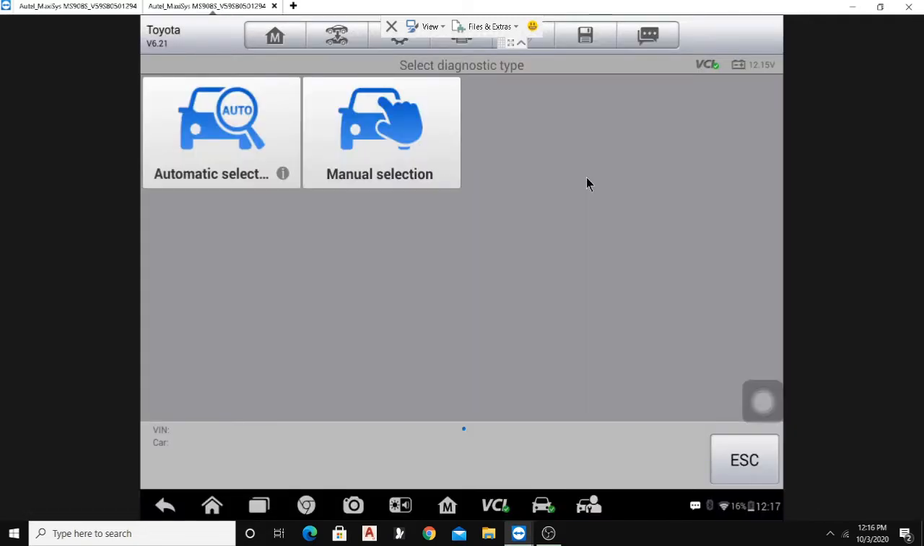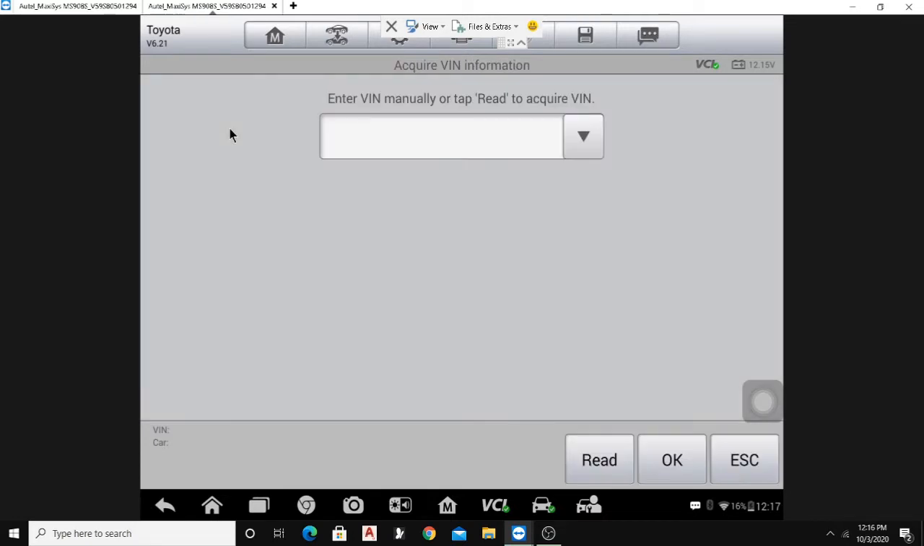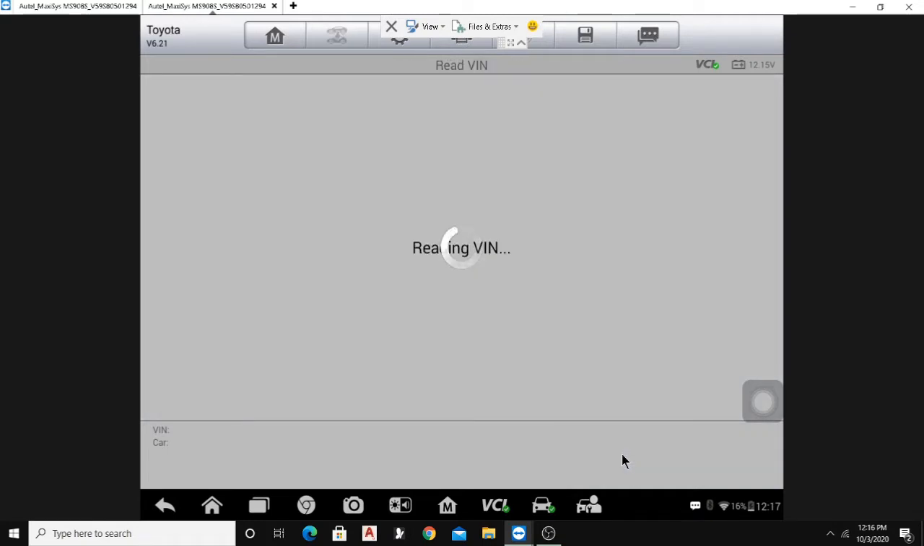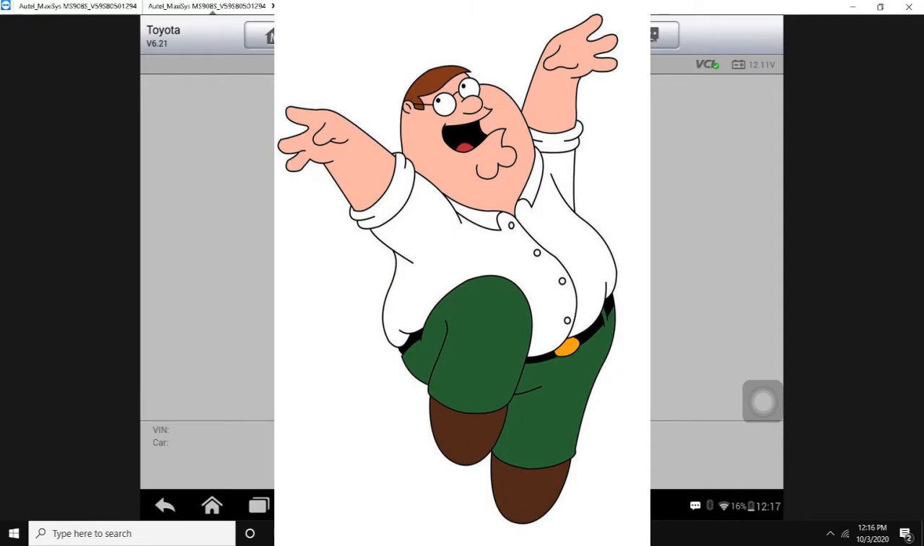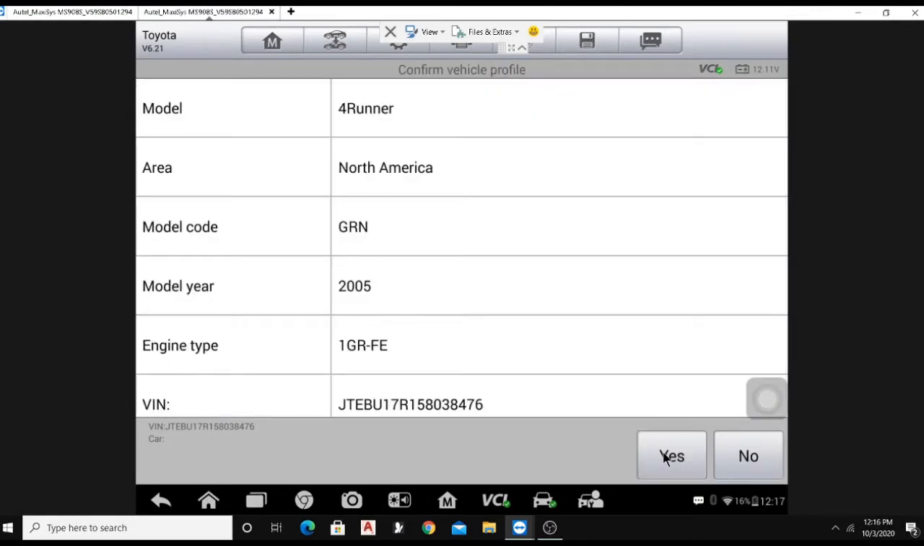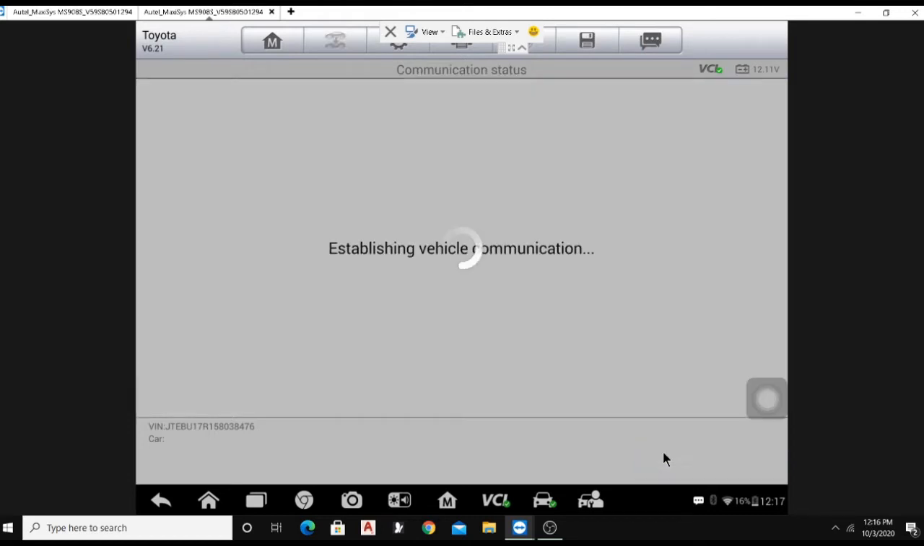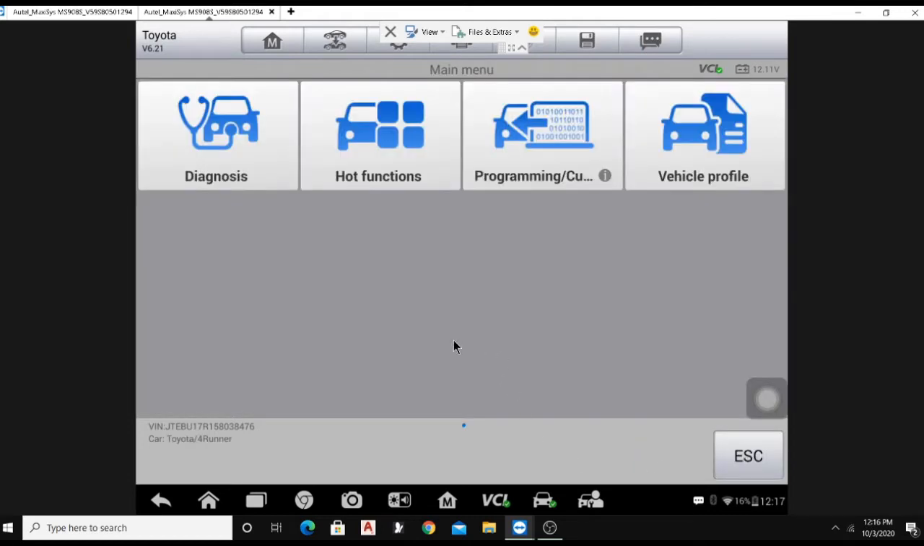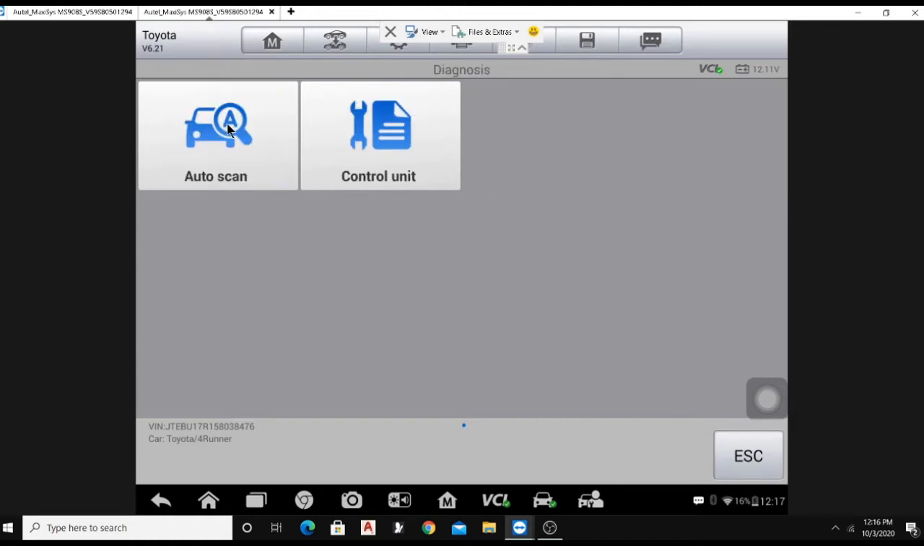So now it is asking us for a little more information on the vehicle. We can manually input it or we can do it automatically. If we choose automatic, it's going to want the VIN number. So if I hit read, this does take a couple moments to set up. So we know that we are now working on a Toyota 4Runner. Looks good, yes. So we are going to go to diagnosis.